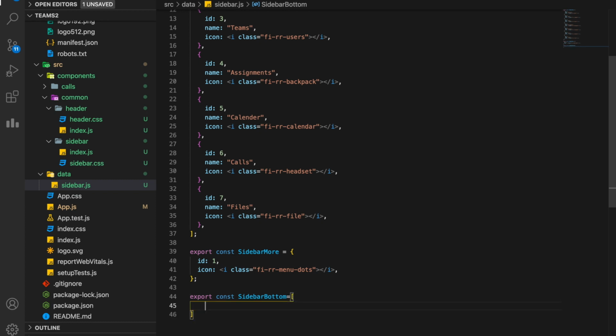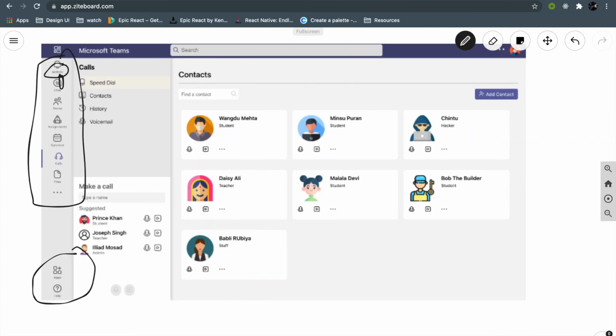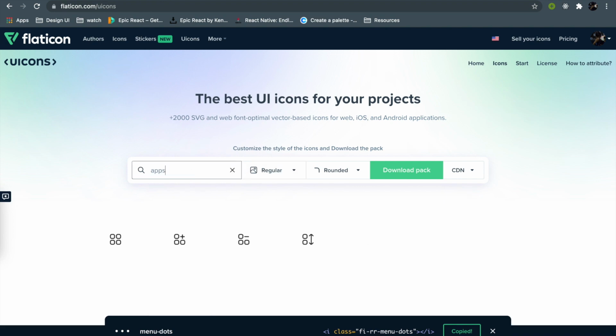It's again an array. The very first thing is an ID, let's say 1, and it has a name called apps, and an icon which is an apps icon. So I'll search for apps here. This one I like.